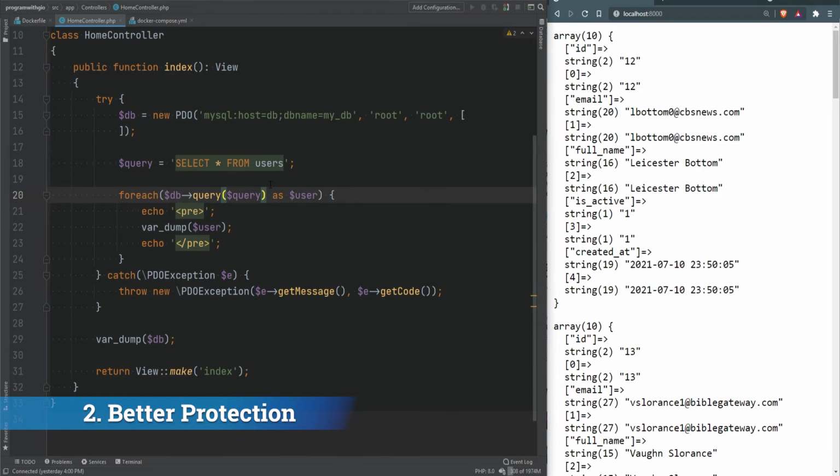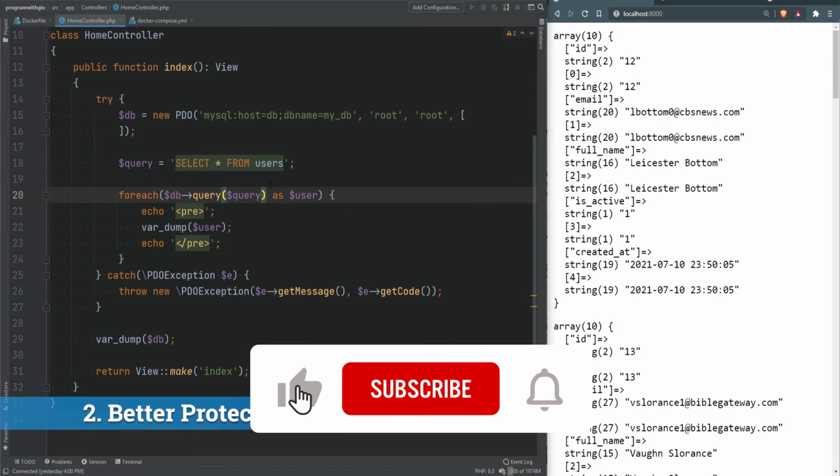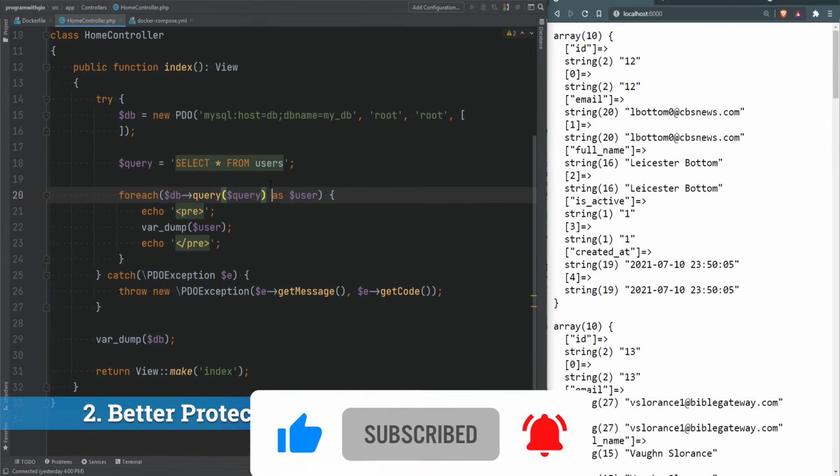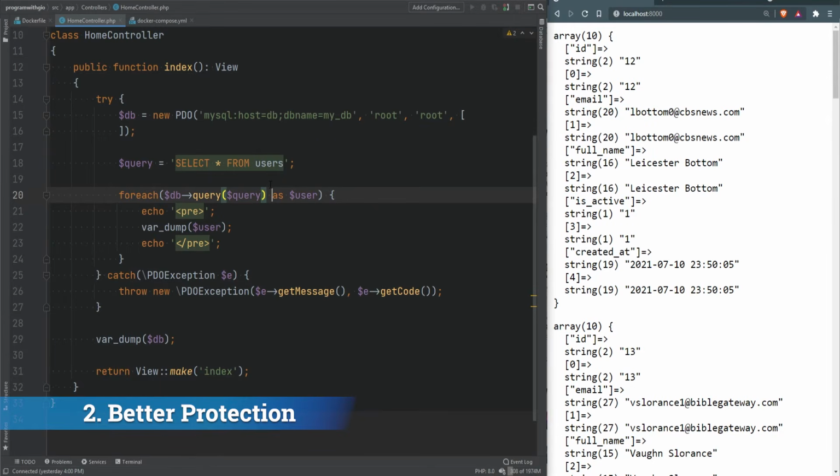The second advantage is that it can help protect against SQL injections. SQL injection, simply put, is when malicious SQL statements are injected into the query. That can happen through user input like query string or post data, for example, and so on. Let me show you an example.